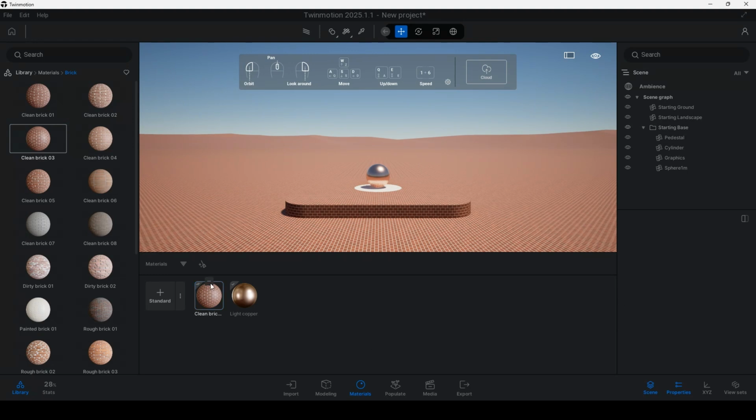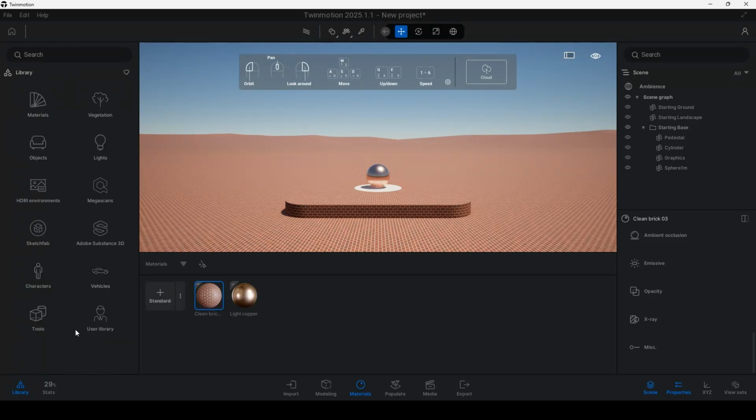Also, you see this 3 point, and so you can duplicate this material or rename and add to user library, and you can build your own user library as well. And once you go to user library, you can build and select one folder and rename it, and you make your own folder for materials or objects.